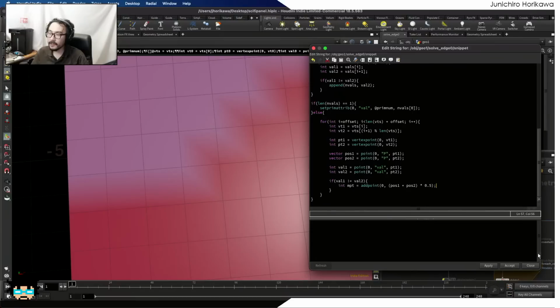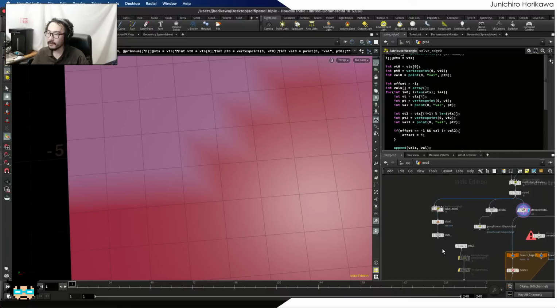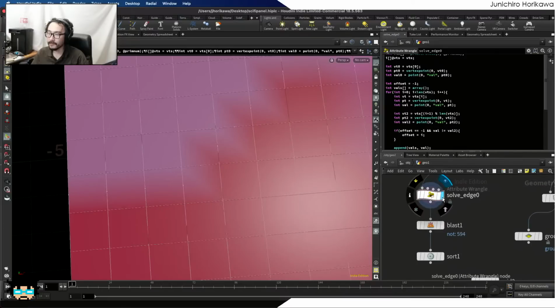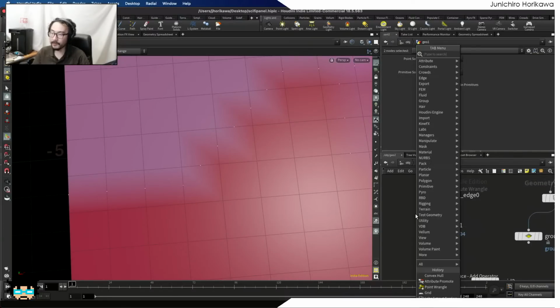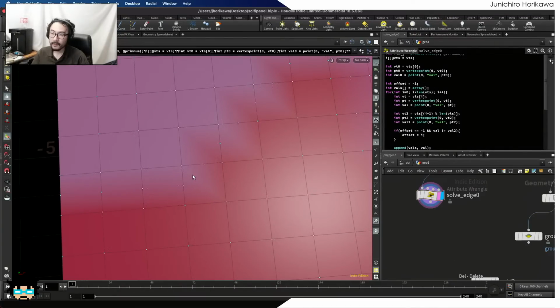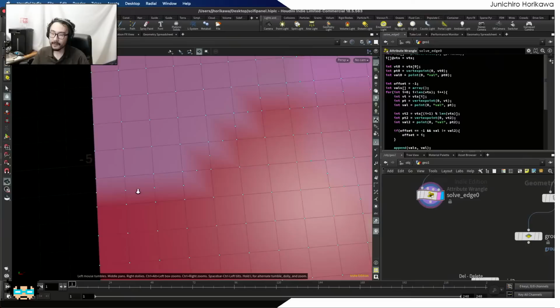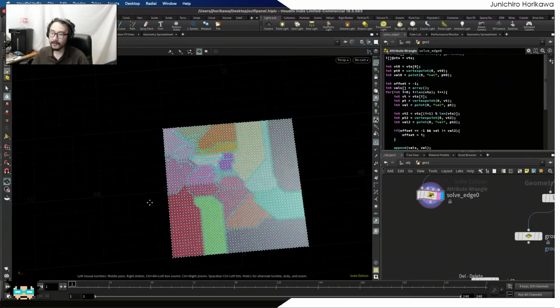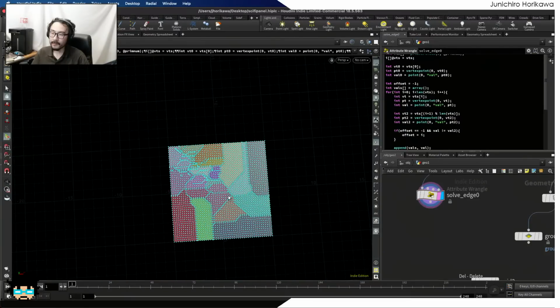Okay, so let me check if the point has been added. Apply, accept, and I'm going to enable this one to see if the point has been added. Okay, so I can see that the new point has been added where I want the split to happen, like these. So if you look from far away, you can kind of see this outline being a bit dense.